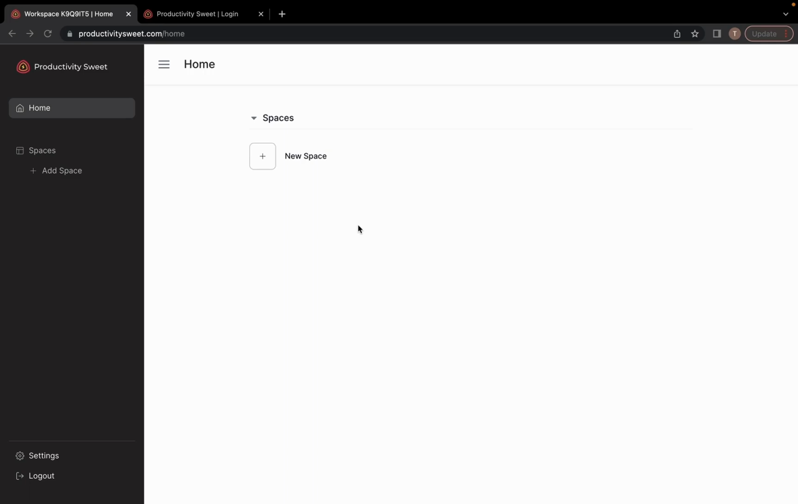Welcome to Productivity Suite, where you can remix a bunch of different types of building blocks to create the perfect productivity tool for you. So on the left-hand side, we have the sidebar, which consists of spaces that you'll create. And along the header, we have where you'll have tabs.